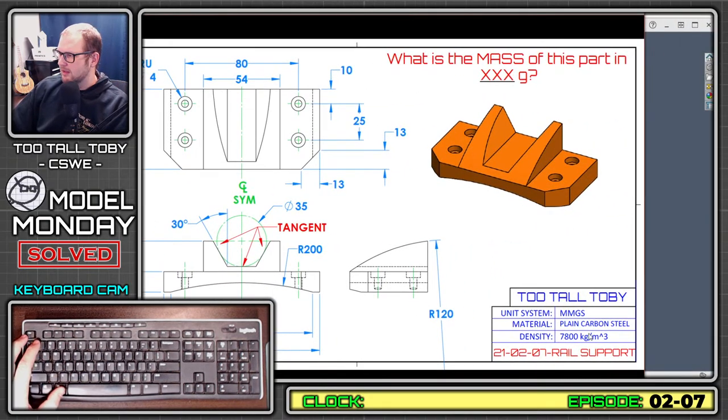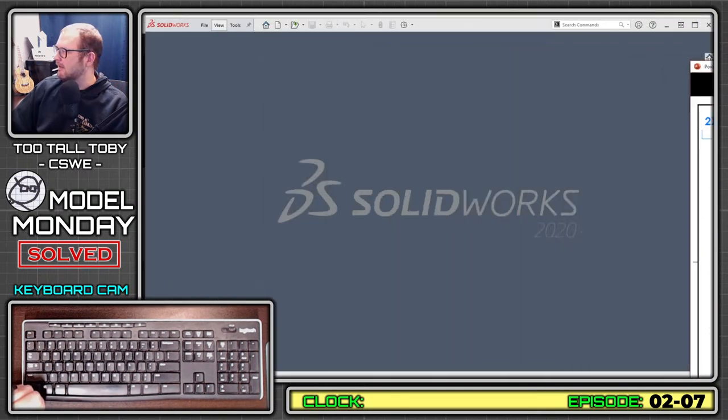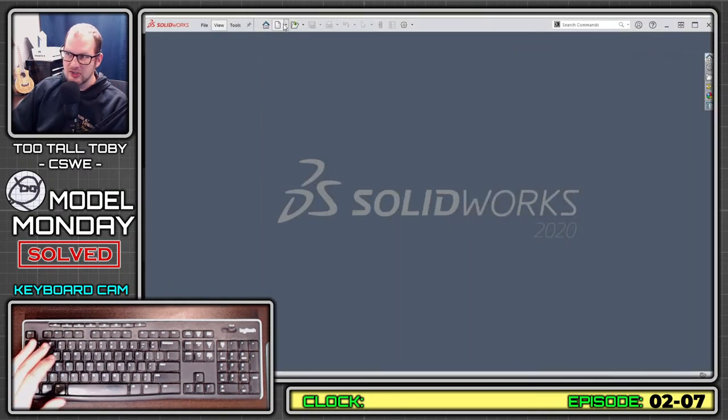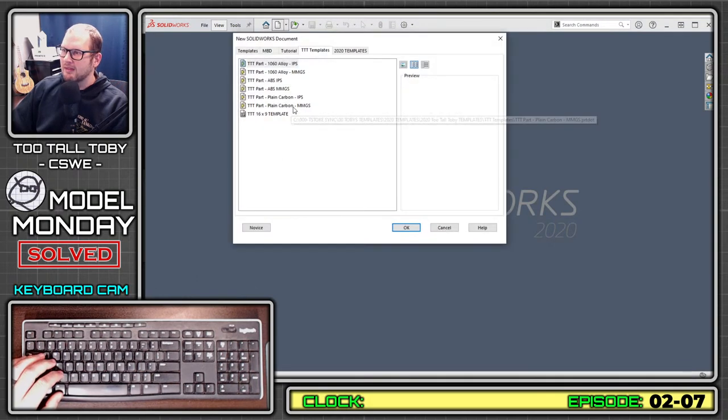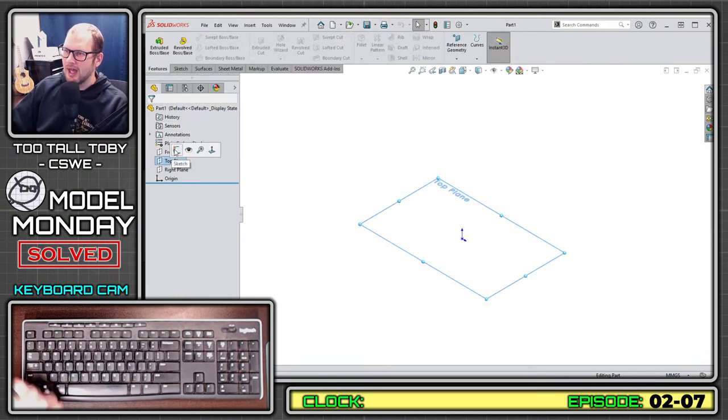This is something that you will often find when you're looking at a drawing, down here in the title block. It will tell you what the material is, what the density of that material is, and give you some other good information, general notes, things like that. But in this case, plain carbon steel, MMGS is my template. And then I'm going to stick to my game plan. So I'm going to go top plane and begin a sketch.